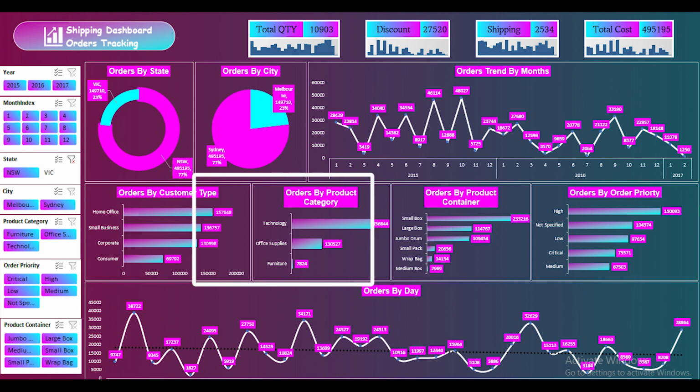Now let's dive into the world of products. With our order by product type, you can become a detective, discover which product types are popular and which ones might need a boost. It's like solving a mystery with your data.